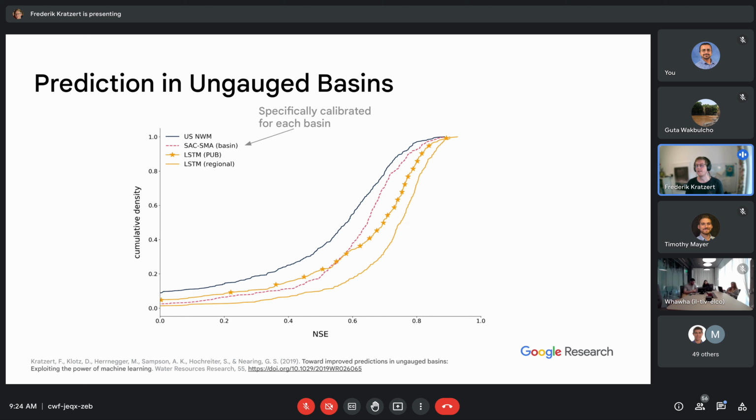And we can see that the LSTM in ungauged basins, on average, is better than the hydrology model trained with best practices. So being trained per basin, and the LSTM not being trained on this basin, the LSTM is still better in the majority of the basins.